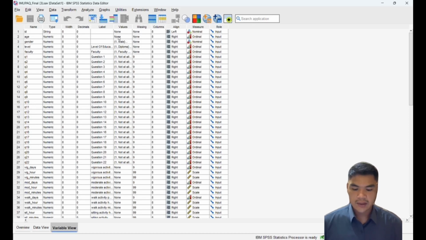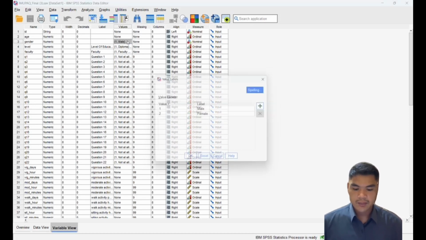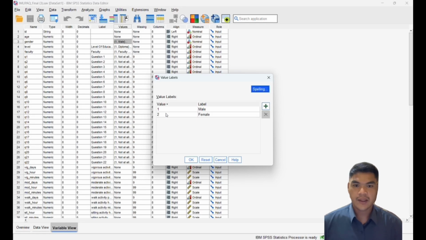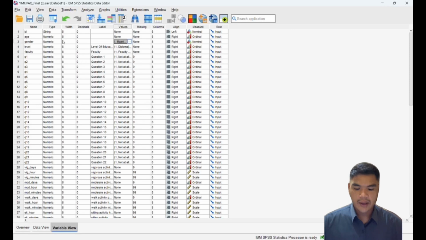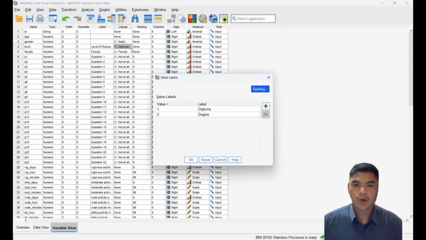Add the gender, put 1 for male and 2 for female. At the level of education, put 1 for diploma and 2 for degree.